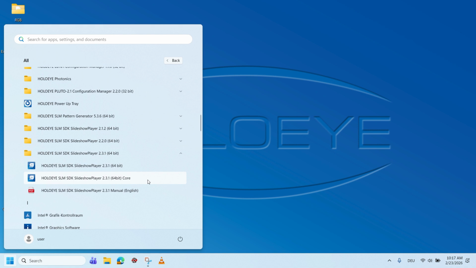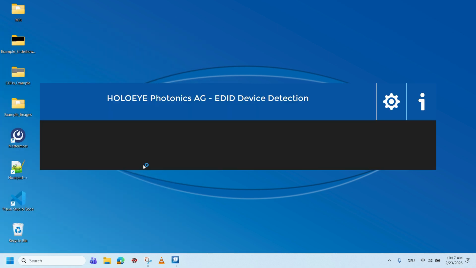The speed-optimized core version can only be used locally and is missing some features, like the preview window, to lower the risk of increased latency or even frame drops when playing image sequences. In most cases, we recommend using the standard version.